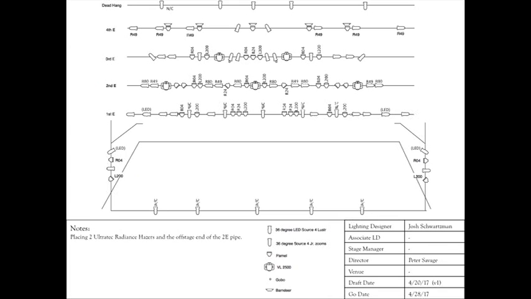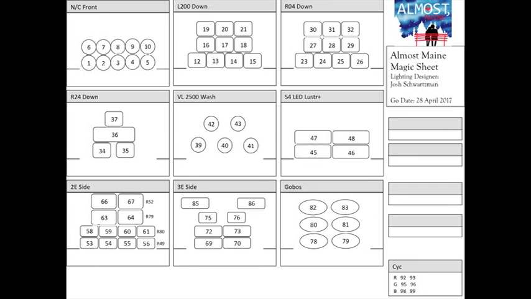You'll also see right now I created a magic sheet to go with that lighting plot, and I do this just because it helps me when I'm programming, and it also helps both myself and you visualize where the light is going as opposed to where the fixtures are going. And I just assigned some arbitrary channel numbers to these starting at 1. You'll notice on there that the lighting is actually very symmetrical, unlike the scenic plot.